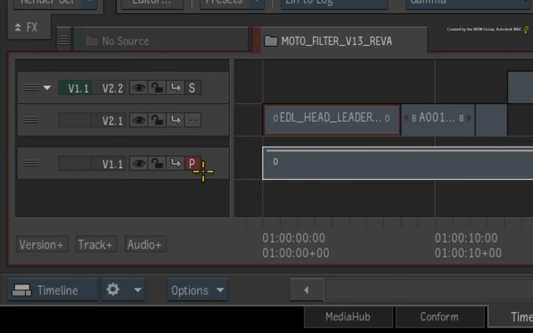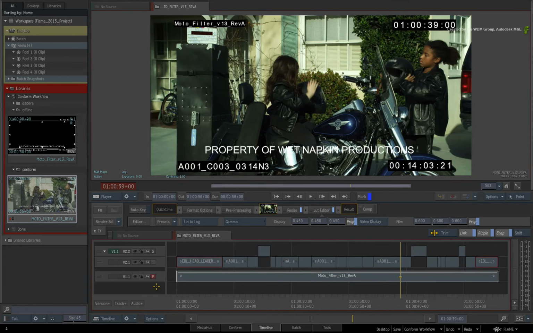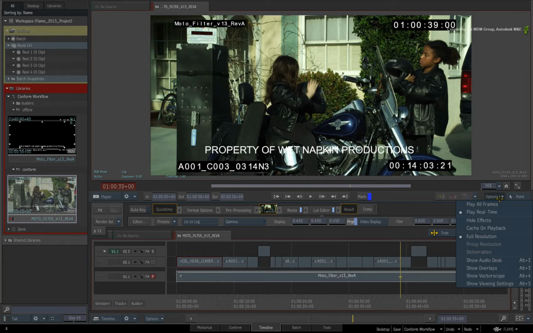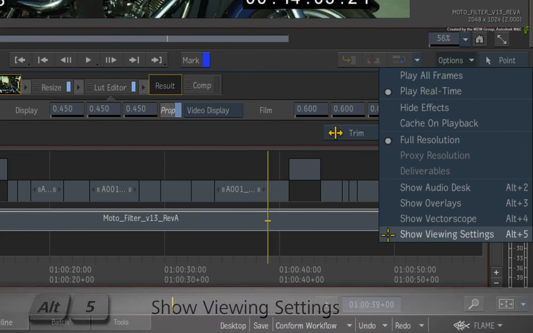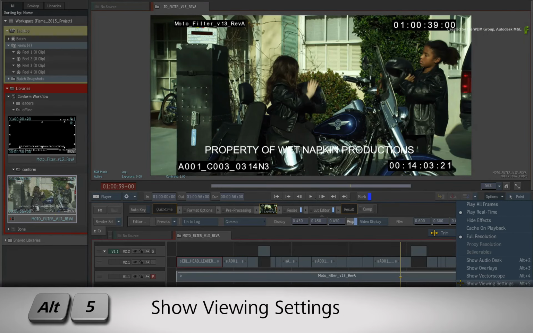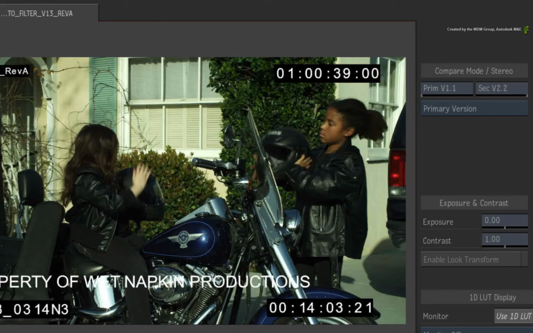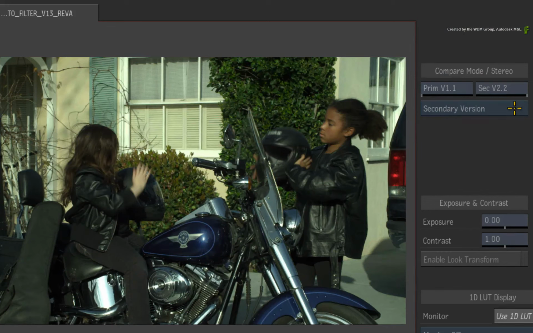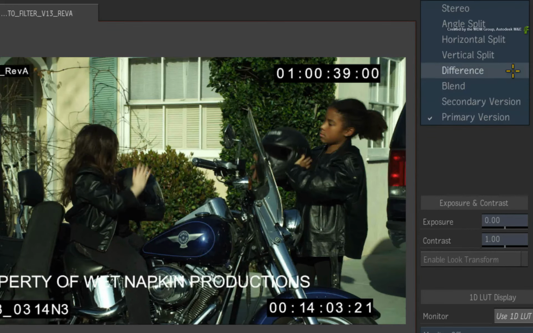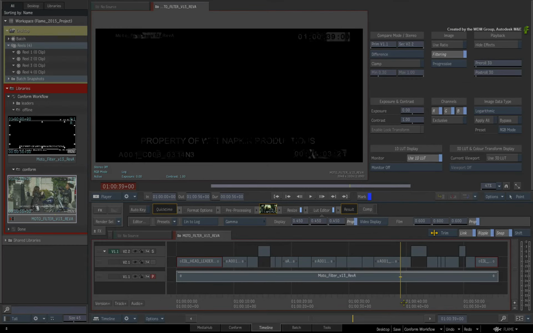Now you can toggle between the primary and secondary viewing in the patch panel. Or you can click the Player Options pull-down menu. Choose Show Viewing Settings or press Alt F5. Under the Compare Mode header, you can toggle between primary and secondary. If you choose Difference and unclamp the colors, you can scrub through the sequence, and if everything lines up, all you should see is the burn-in.